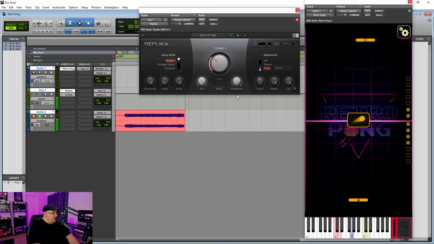And to give this a nice gradual fade out, I'm going to take my feedback knob and slowly start to pull it back down. And then we can stop the recording.